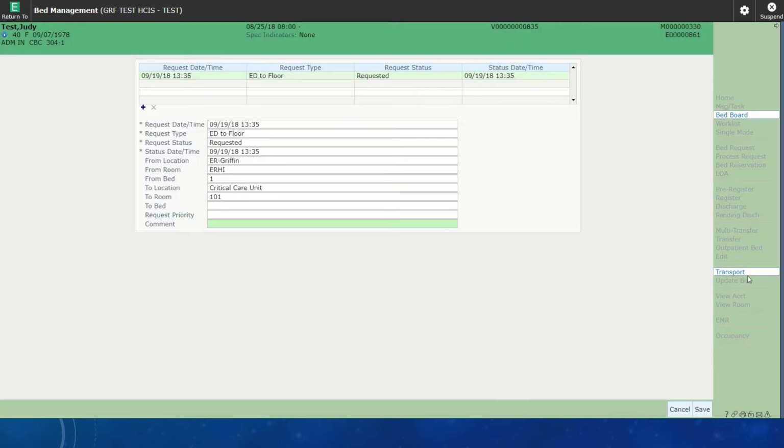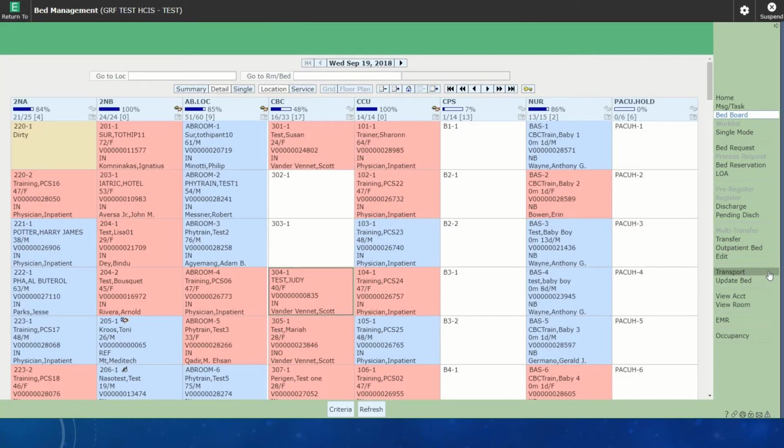Once I would hit save, we would then see a little wheelchair. So if you see here on the one I'm circling, a little wheelchair would pop up, and you would know that your transport request went in.